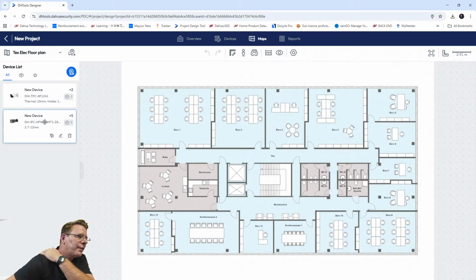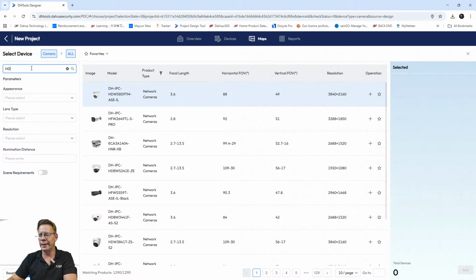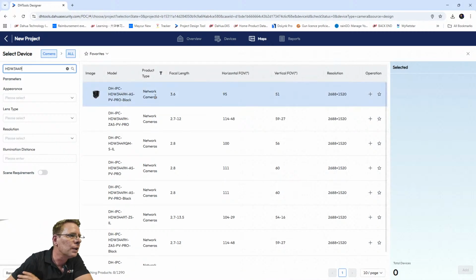So this is a 3449 camera, so I'm going to look for the indoor version of that one. I'm going to click on the plus sign. So HDW. If I put in a HDBW, it's going to look for an eyeball camera. In this case, I'm just going to look for a normal HDW 3449. Click on search. So there's also a black camera, so let's stick to black. It's a 3449. This is the Pro version.